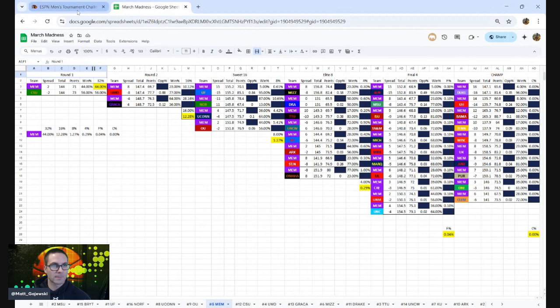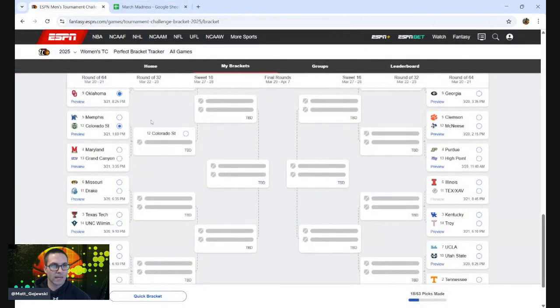This is not even an upset on paper. Colorado State should be, if you're picking a 5-12 matchup, it should be this one. If you're playing small field, your office pool with 20, 30, 50 people, Colorado State's actually not an upset right now. They're favored to beat Memphis without Tyrese Hunter.